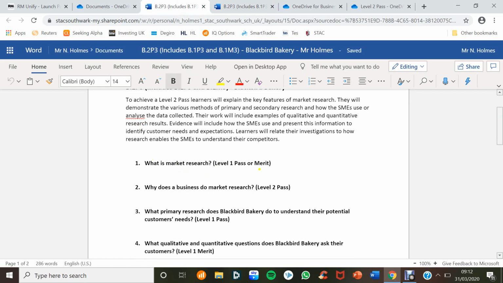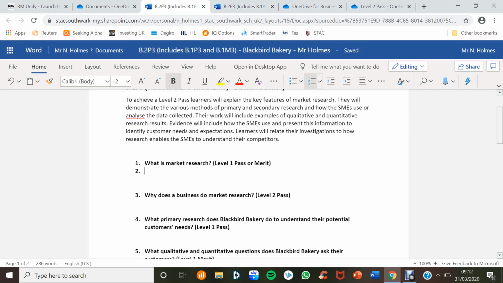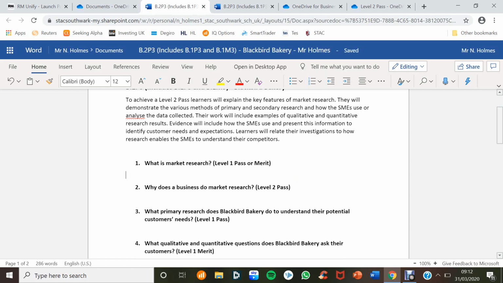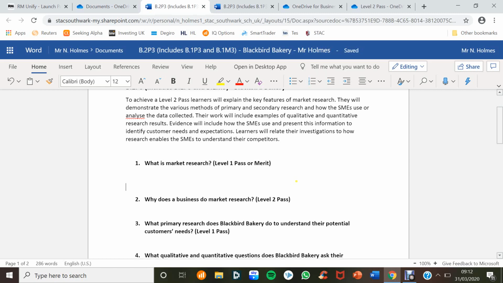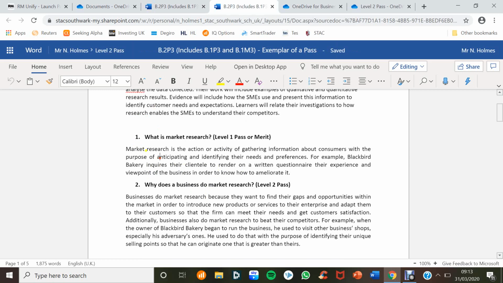Now, here we go. So you can see the first question, level 1. So level 1 pass or merit, it's kind of in between here. So I'm just going to press enter so that I'm underneath the question. Come off bold. Normally it'd be highlighted like this. Just come off that. And what I'm going to do is just read the question. So what is market research? Now, there's 2 ways that I can approach this. I might already know the answer, so I might just write it in. What I might also do is look at what the exemplar says.